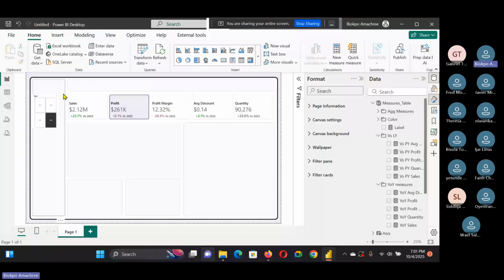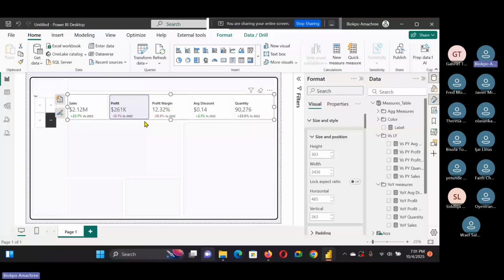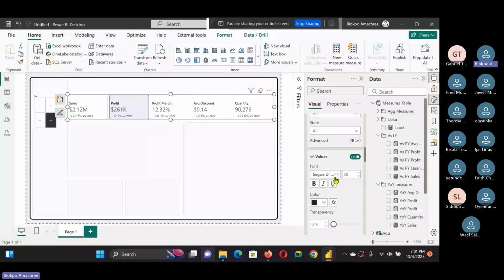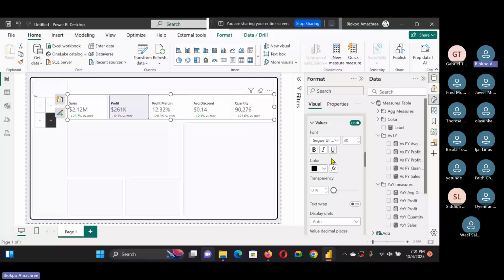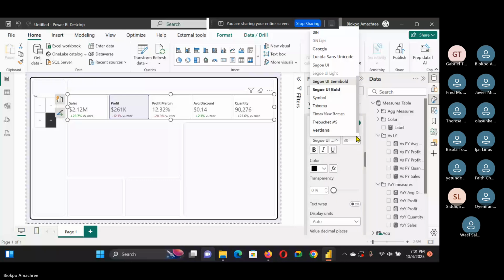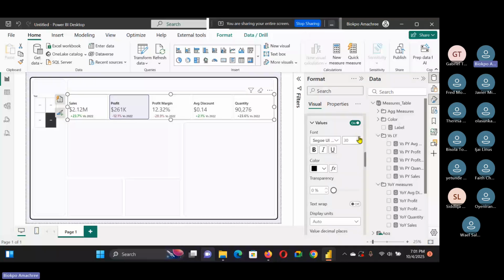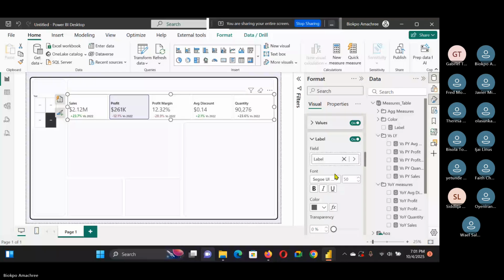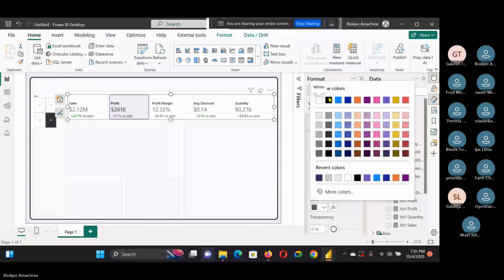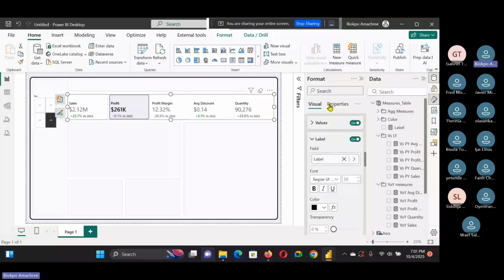Then on the callout value, we need the selected one to be bold. So you go to the callout. This is for all. So change it to selected. Then this is semi-bold. Okay, let's see. Let's increase the fonts. Okay, this is for value. So we're looking at labels. For our labels, we need it to be bold for selected. Then we'll change the color to black, so that it shows more for selected.